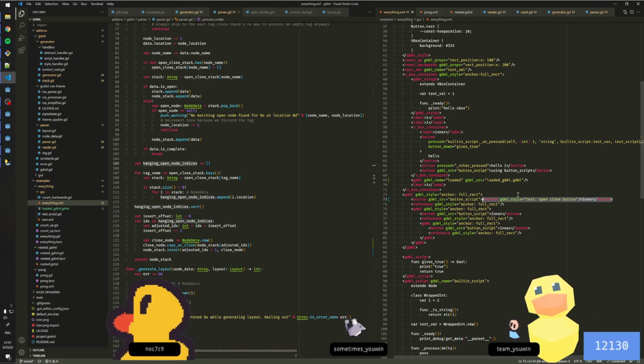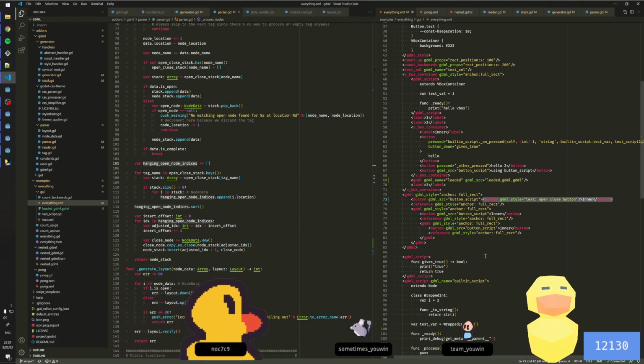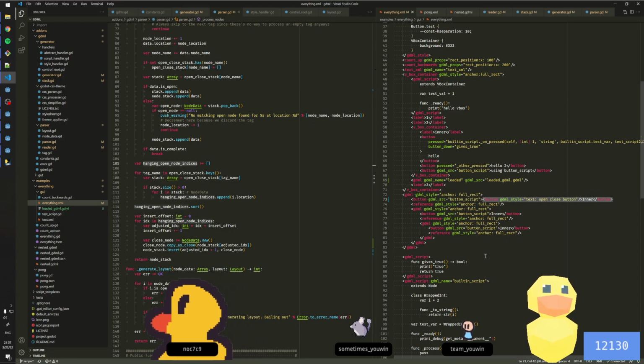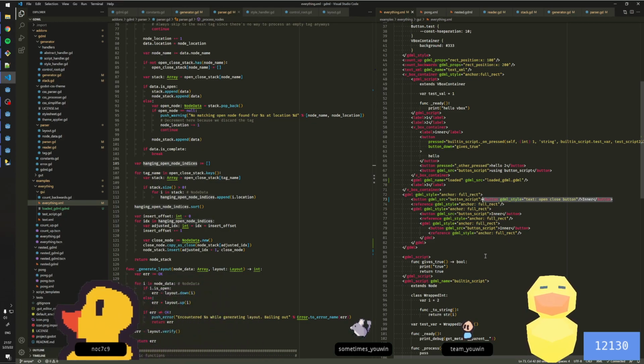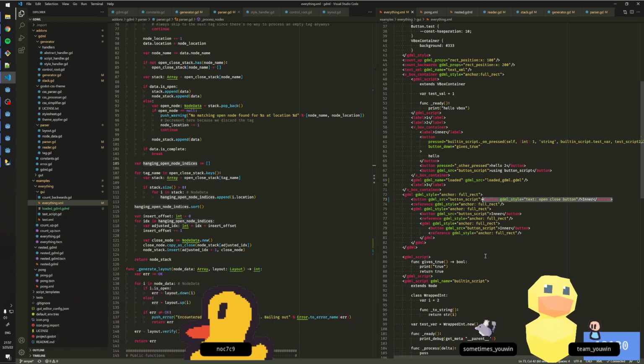There's no way to check whether it's an open-close node because Godot's XML parser is a bit too primitive for that. The only way around this is to just mandate that you don't use the shorthand.